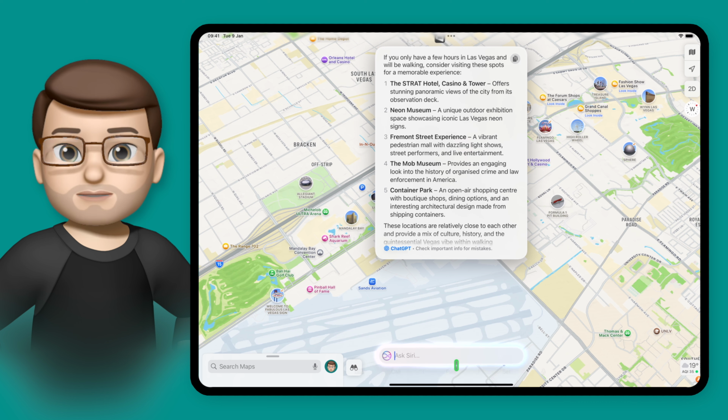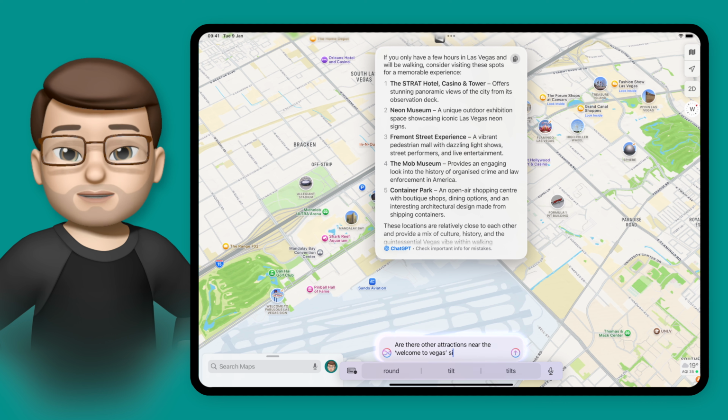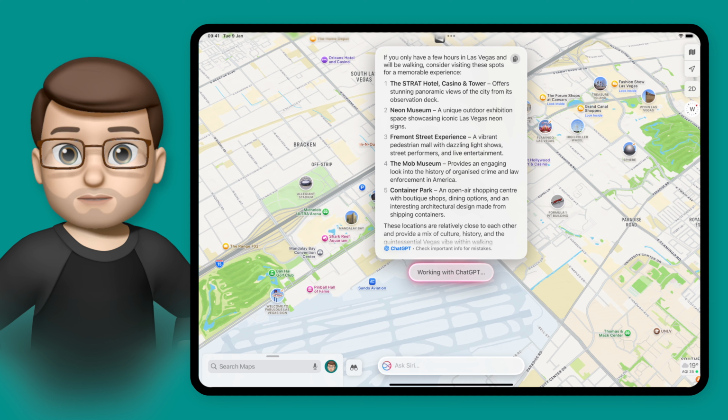I feel like if I'm going to be in Vegas, I want to at least look at the Welcome to Vegas sign at one end of the strip. So I'm going to refine my prompt by simply typing into the text box here that I want some ideas around that end of Vegas instead. So some suggestions around the Welcome to Vegas sign.